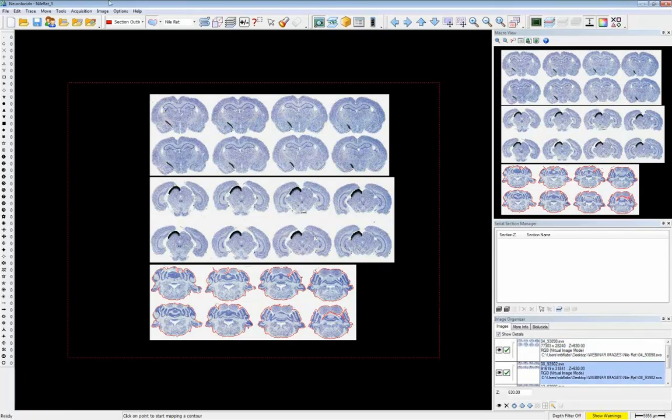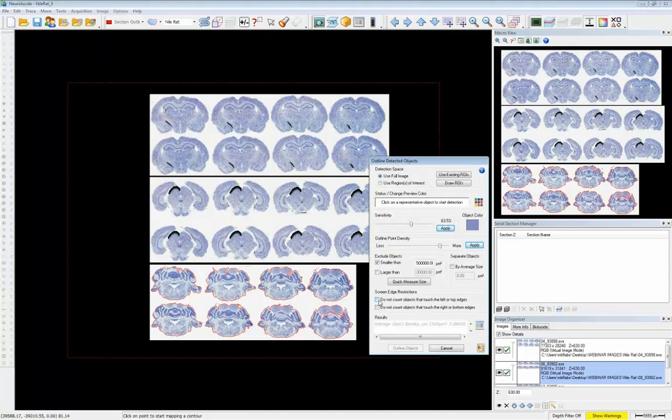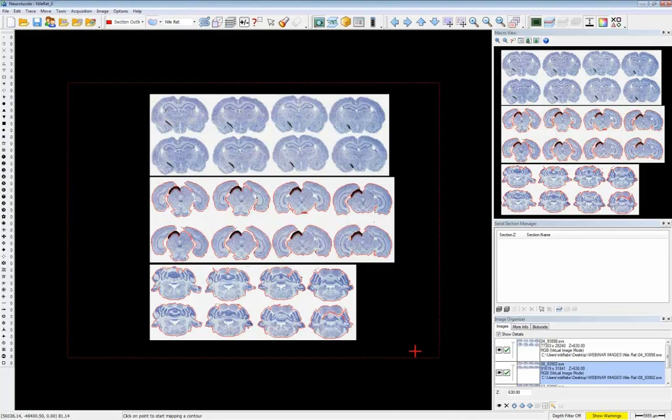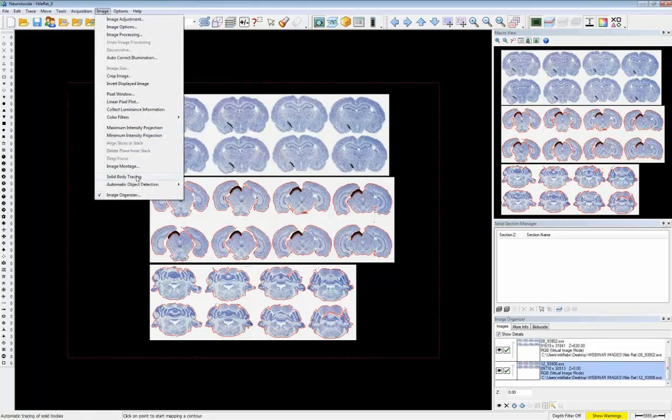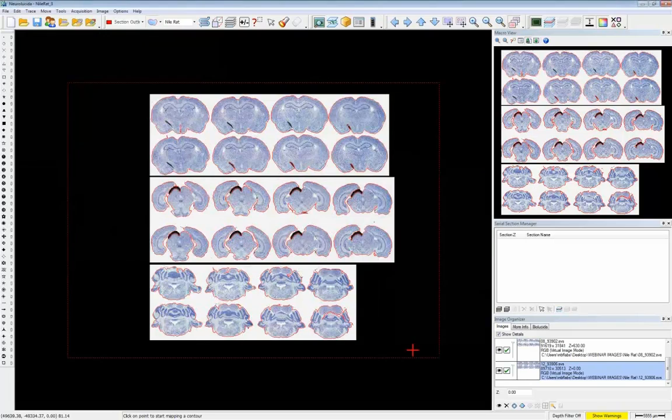We select the image we want to run in the image organizer. We go back, open our detection tool, select our preset again, shows what we're going to detect, and say outline, and then one more. And so now the outline is in red. Outline my objects, and now we just traced 24 sections really quickly.